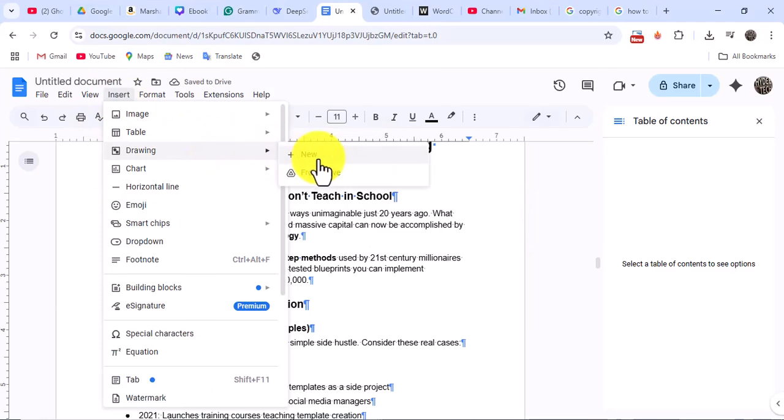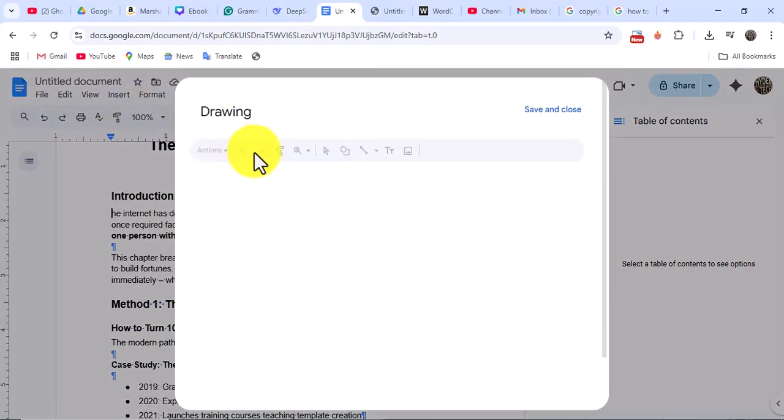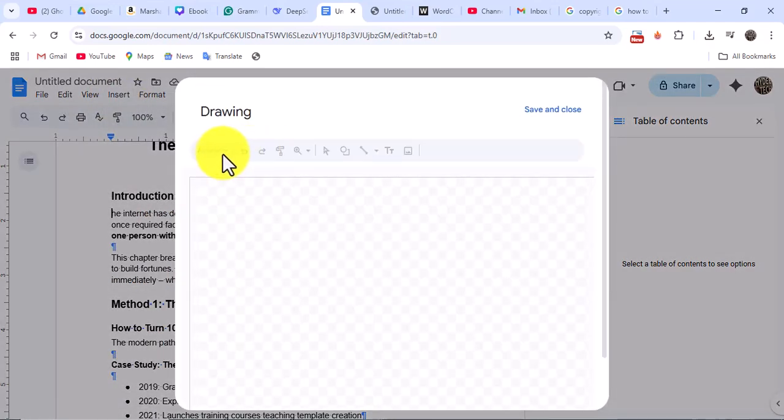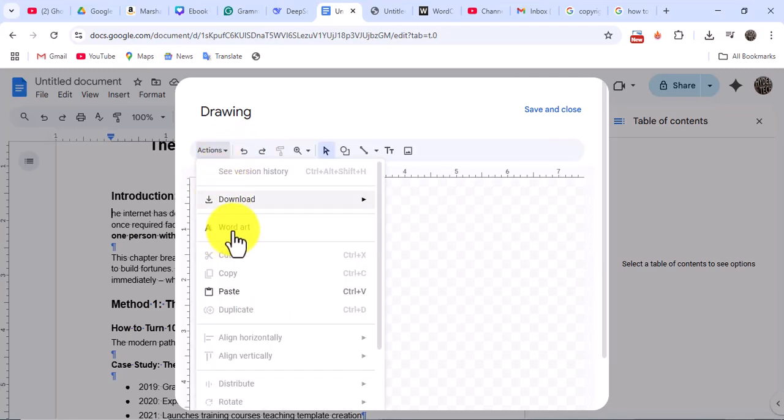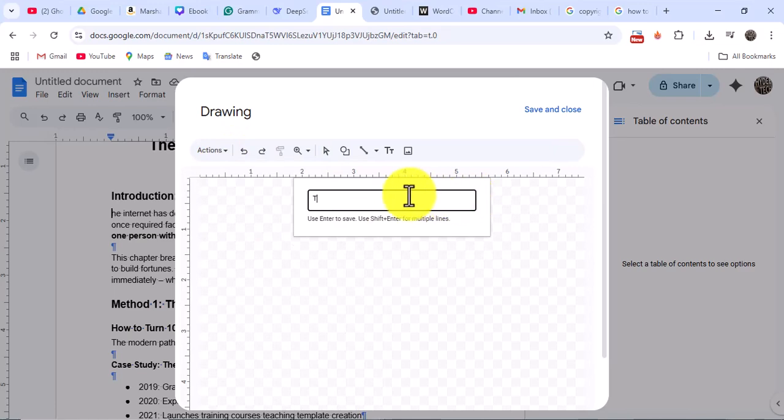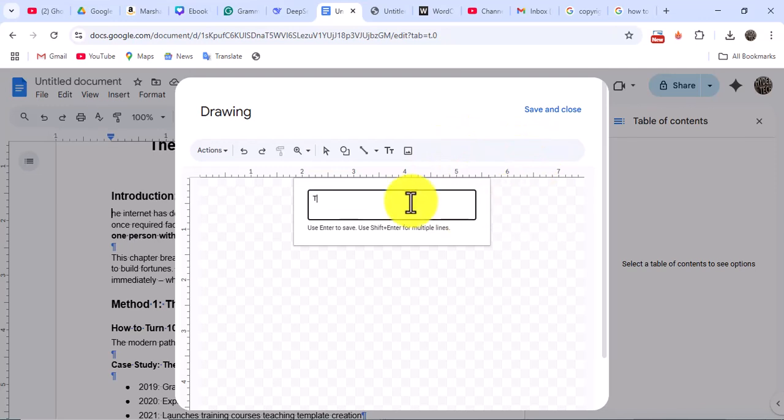Insert, drawing, new, actions, word art, then still the same thing. When you are done, press enter.